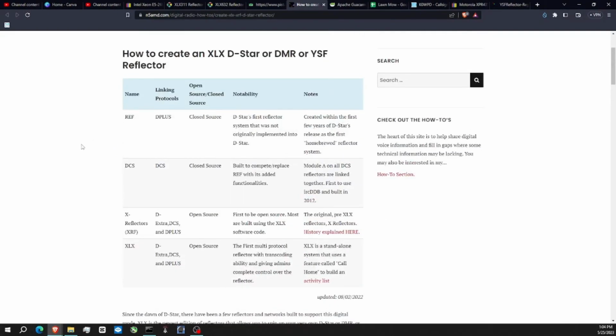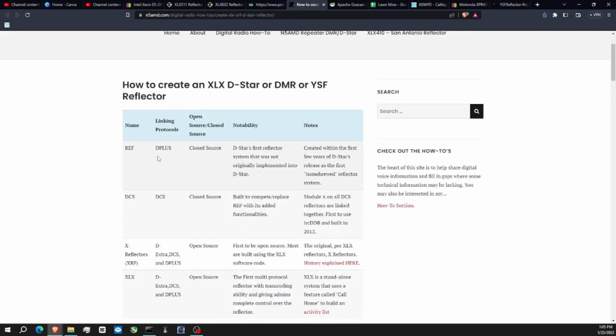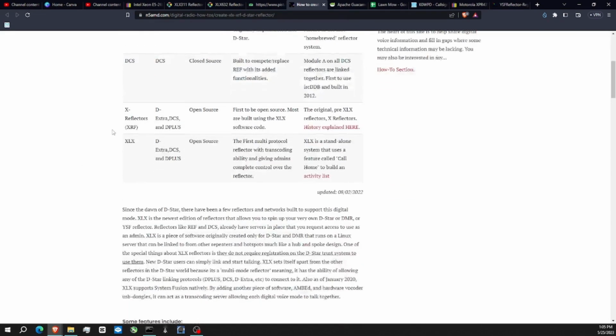So with this reflector, you will have XLX, which will be for YSF and DStar. Then you'll have a DCS and XRF reflector. Both of those will be for DStar as well. The REF reflectors are not part of this. It's closed source, and they don't let you do the REF reflectors anymore.